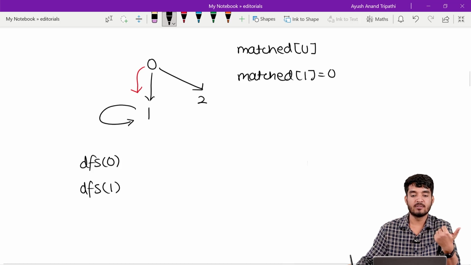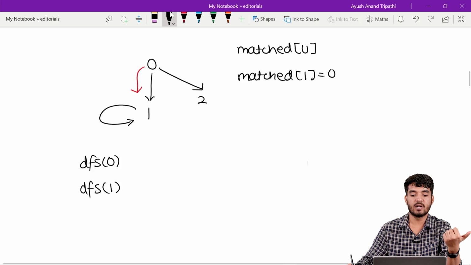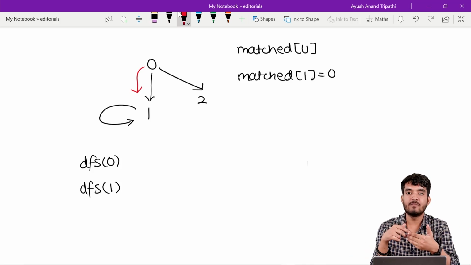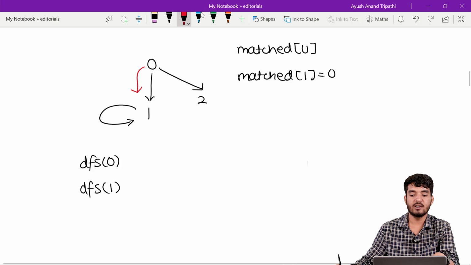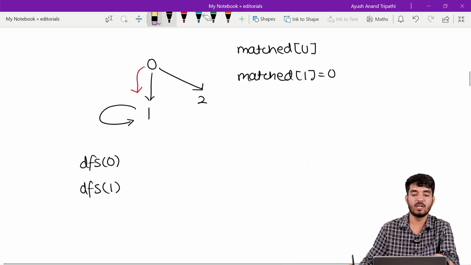Cool. So DFS of 1. And what are the outgoing edges of 1? Here DFS of 1, and 1 has only one edge, to itself. So what I can see here is that the girl with the index 1 can be mapped with the boy with the index 1. But this index 1 has already been mapped with some other index, and that other index is 0. So I will try to relax this and make a call for DFS of 0.